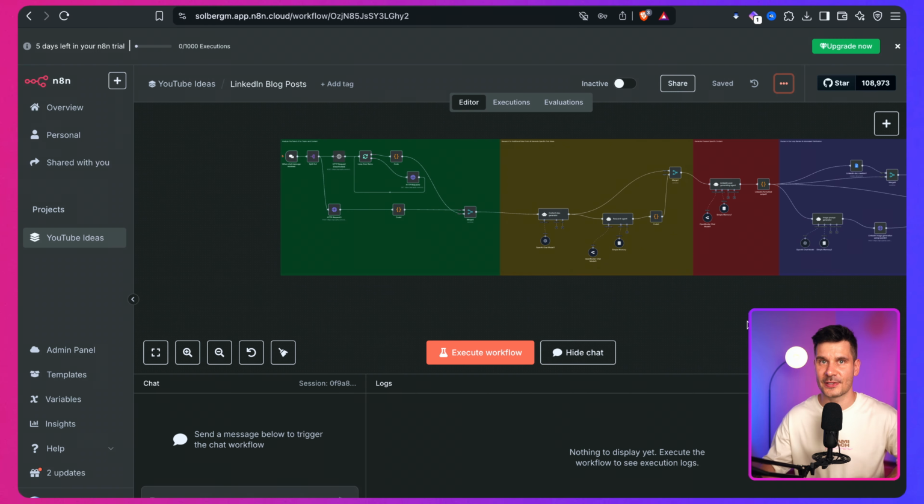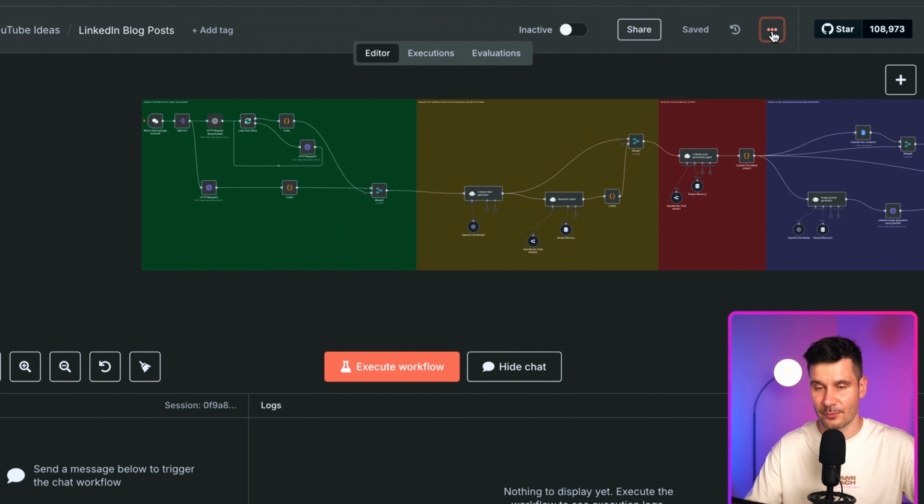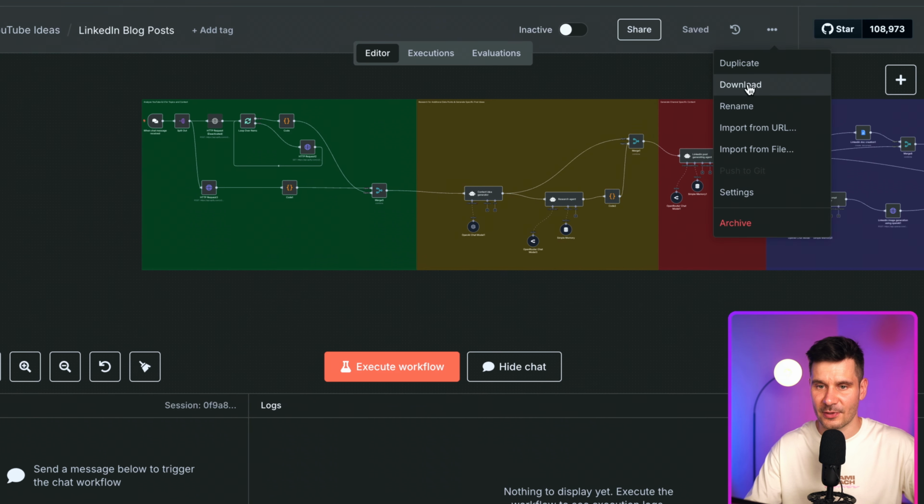But wait, you might be thinking, what about all the workflows I already built on n8n Cloud? And that's a great question. So here's how you migrate them over, and it's ridiculously simple. In your cloud account, open any flow you would like to move. See these 3 dots in the top right corner? Just press on them and then click download.